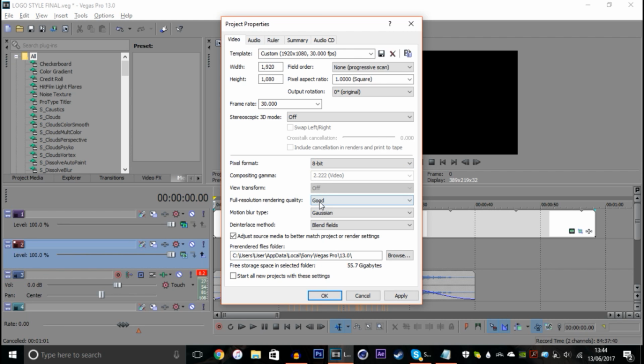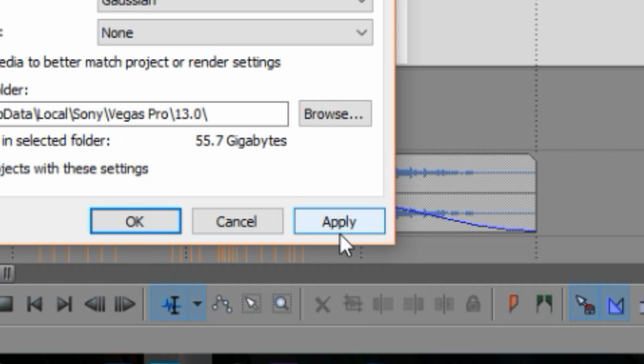Now, the full resolution rendering quality. The difference between good and best is nothing. You don't notice, and that will impact your render time. So you put that to good, of course. Motion blur type, Gaussian. Don't mess with that. And your deinterlace method, set that to none. Yeah, and tick this here as well, and then click apply.